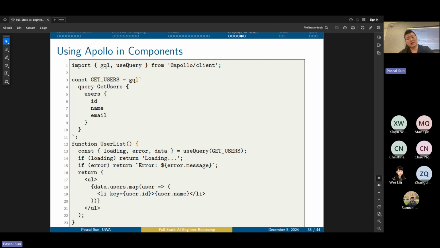The loading will be true if it's still communicating with the backend. So you can use this if condition to make sure you show the end user that you are still trying to pull the data from the backend. The error will be there if something is wrong with your query, so you can do the debugging. And if the loading is finished and there is no error, the data will be returned to the front end in a standardized way so you can access it.